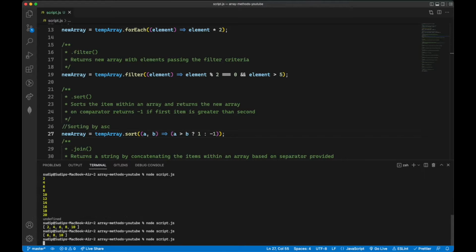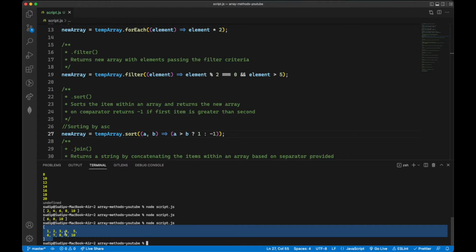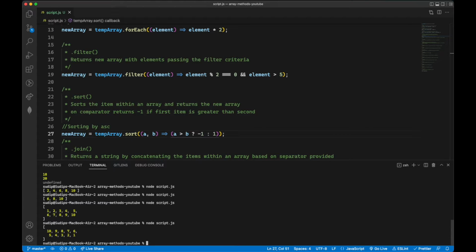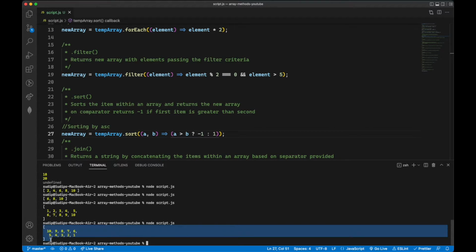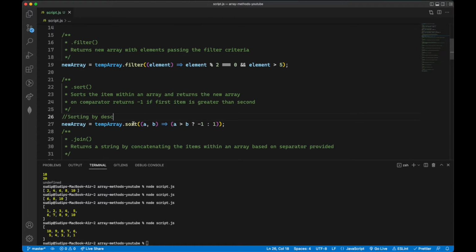Now if I do node script.js, as you can see, I'm getting the same array. So let's say I want to switch it, so I'm going to switch this to -1 and this to +1. I should see the items in descending order. As I already mentioned over here, it sorts by ascending. So let me do this, so that way you guys won't get confused if you ever want to check out this code on GitHub.